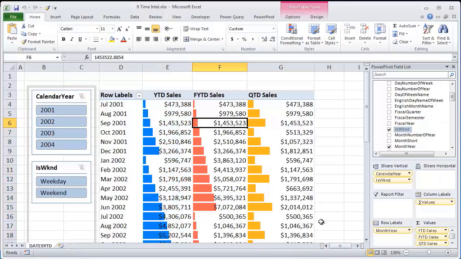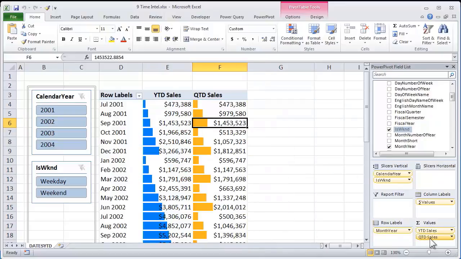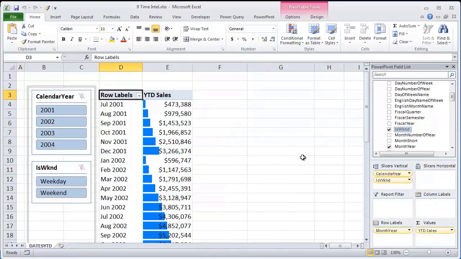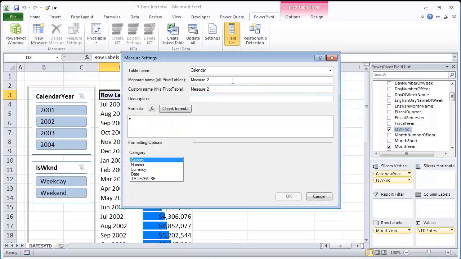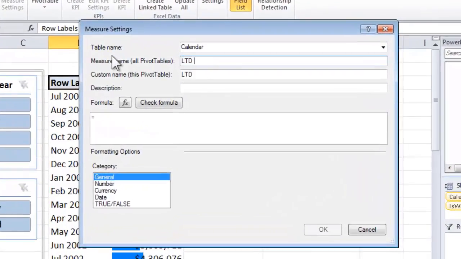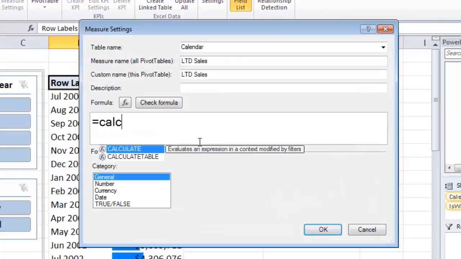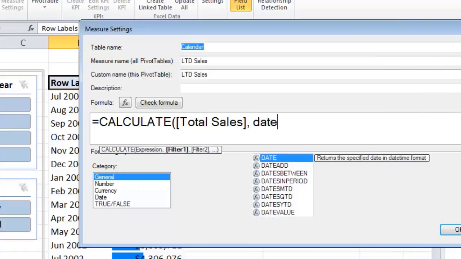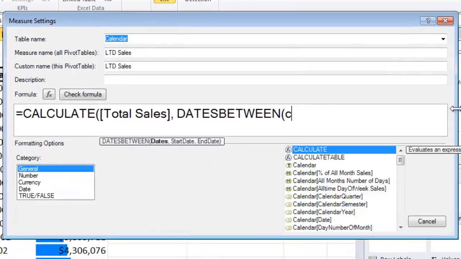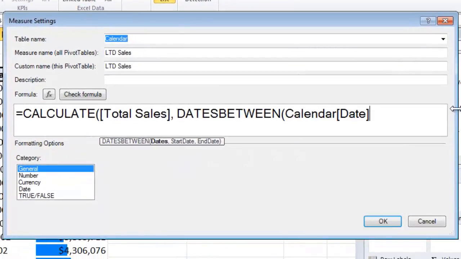So let's use DATESBETWEEN again, and let's get a couple of these others, the FYTD and QTD, off of the pivot and write a new measure. All right, we're going to call this the lifetime to date sales. And again, it's going to be a CALCULATE of total sales. And then we're going to do a DATESBETWEEN, again, the calendar date column.